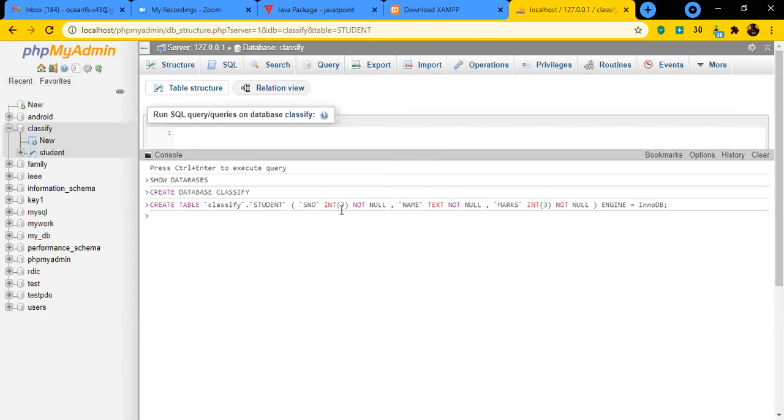So this is the query. There should be the length inside the parenthesis. First of all, the name of the column, the data type, and the length within the parenthesis, whether it is null or not. Here, the name, the text, which is the data type, and which is not null. So we have to give at least a value over there. And the same thing for marks. So this is all about the SQL queries. Tomorrow we'll go into somewhat more detail.